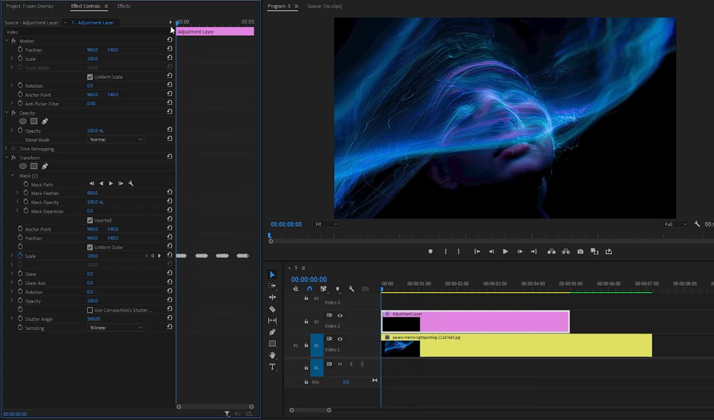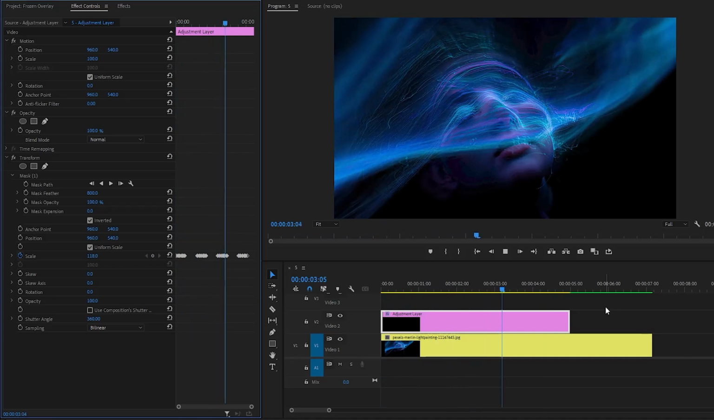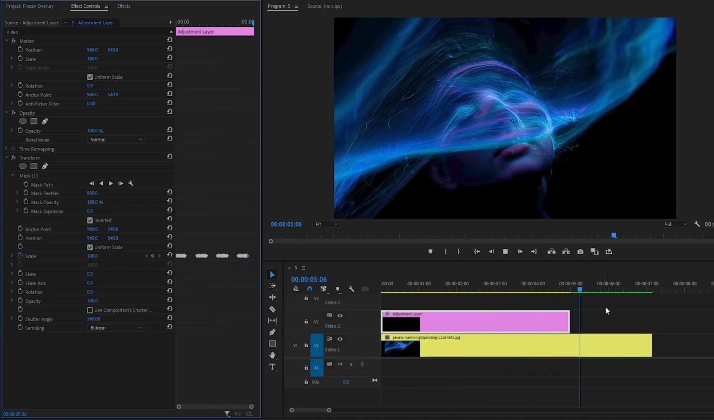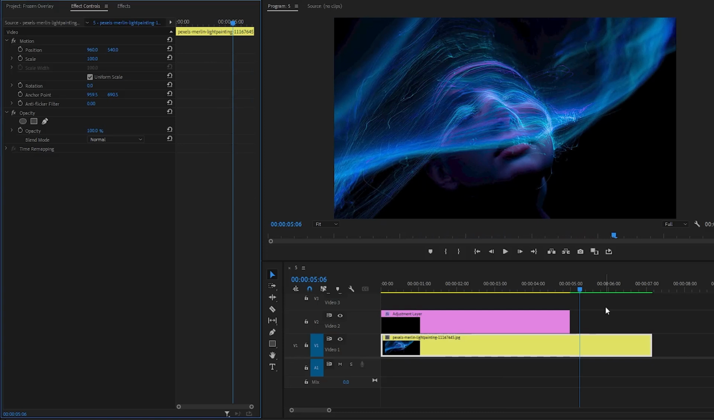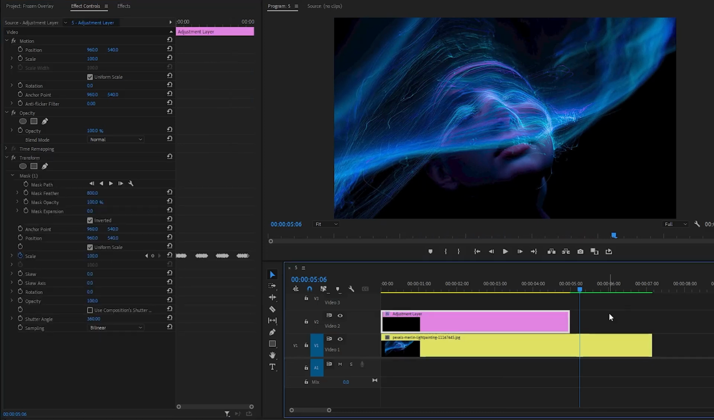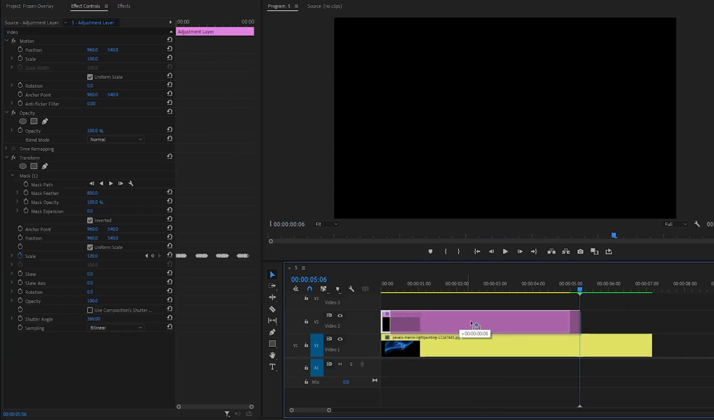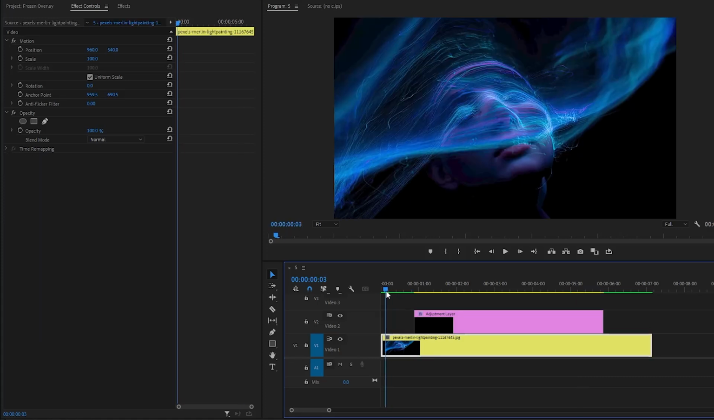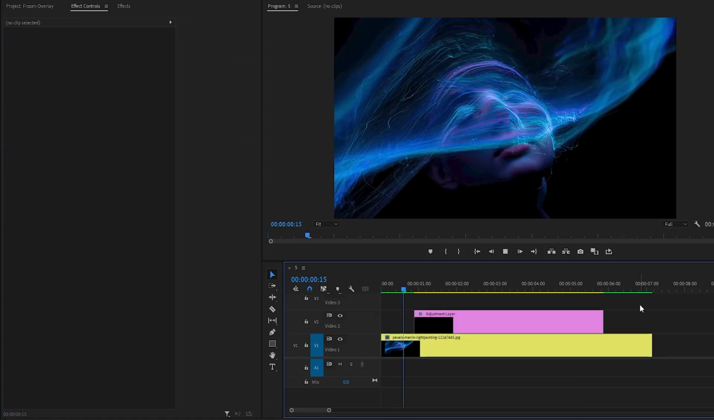Let's see the preview. As you can see, it looks perfect. Our heartbeat effect is ready. After finishing the heartbeat effect, you can move the adjustment layer anywhere in your footage. This is the easy way to create a heartbeat effect in Premiere Pro.